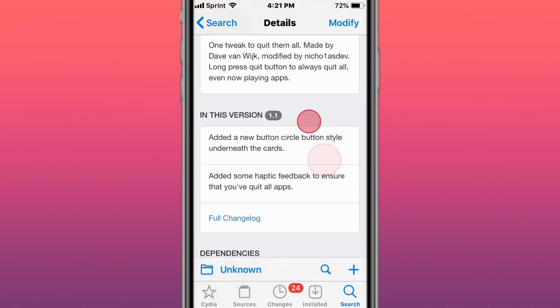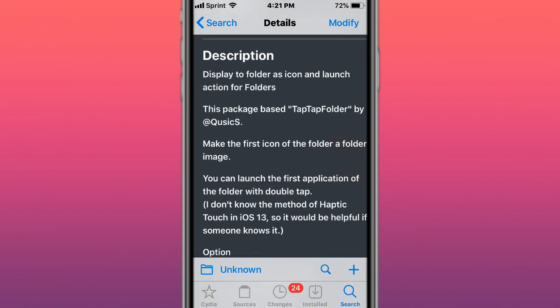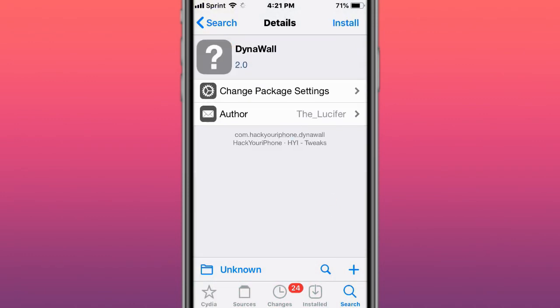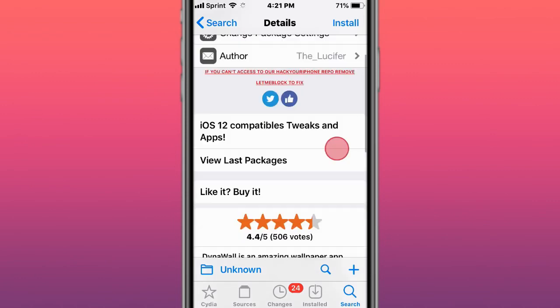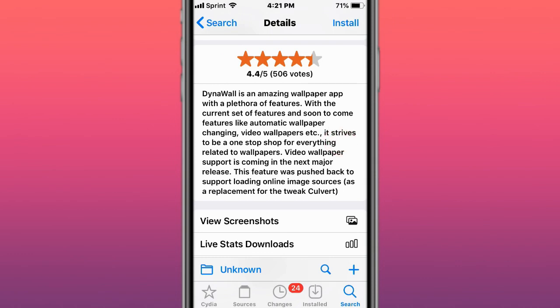This is called Quit All. I want you to quit them all. This is called Primal Folder 2. Displays the folder as icon and launch action for folders. This is called Dino Wall, an amazing wallpaper app with a plethora of features. Change video wallpapers, etc.